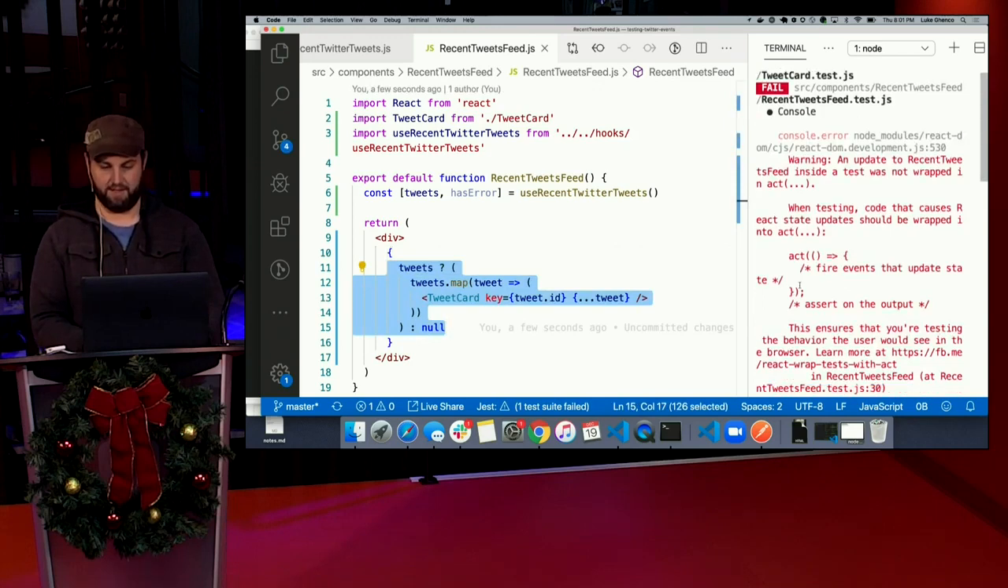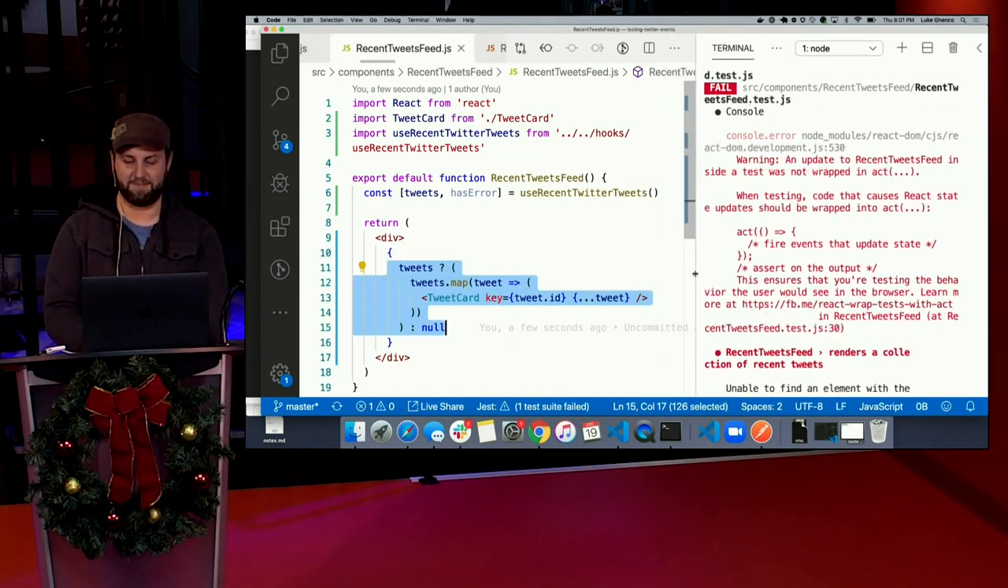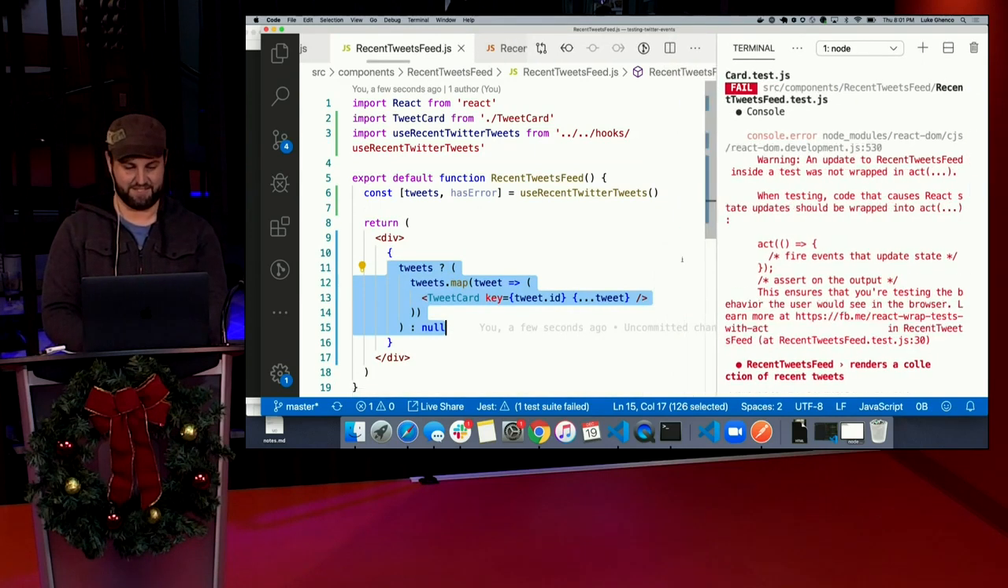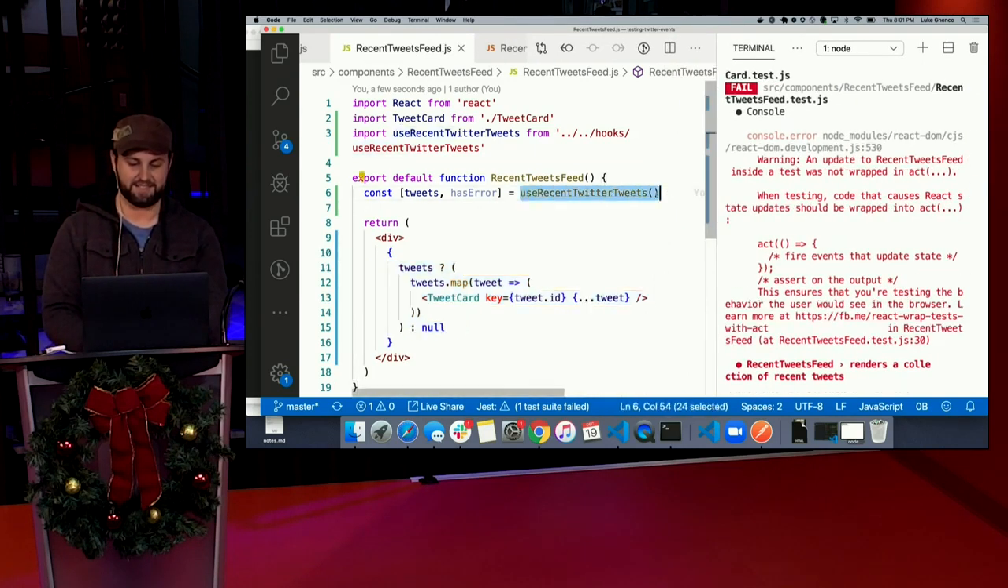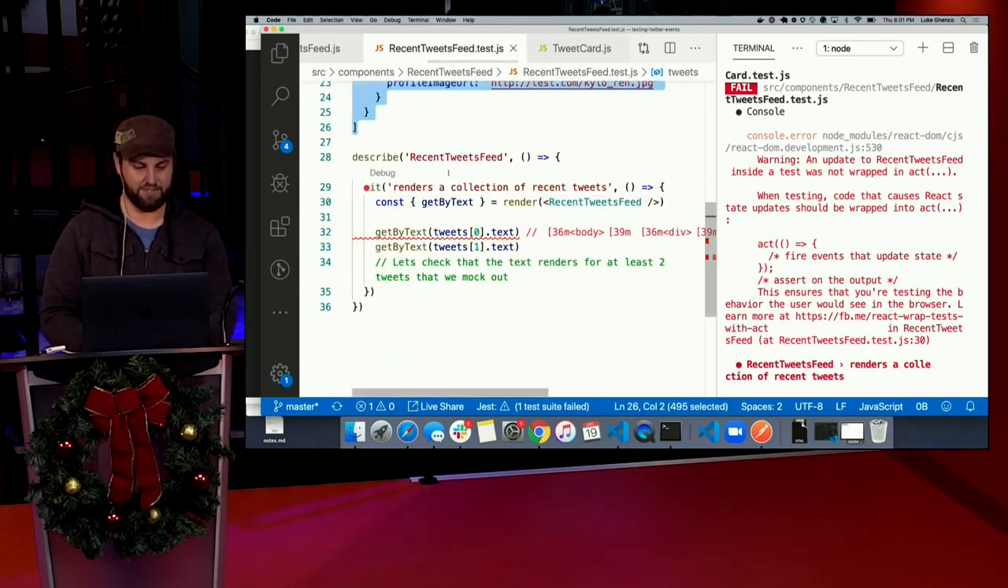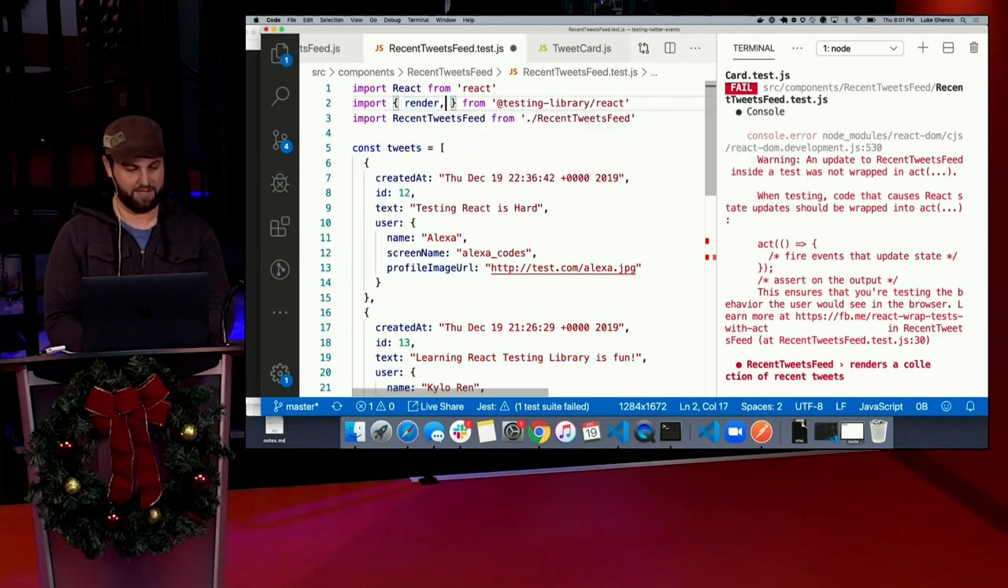Cool. An update to React tweets feed inside a test was not wrapped in act. Since this is a function that uses effects, we need to worry about act. Now, act is pretty simple to use. You can import that from here.